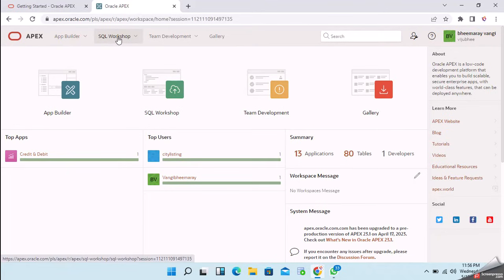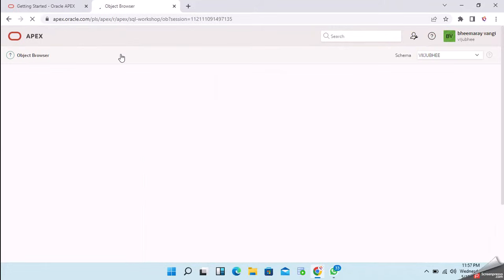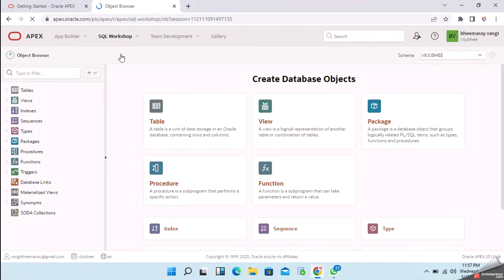First, I will explain about the SQL Workshop. If you click here, you can see Object Browser, SQL Commands, SQL Scripts, Utilities, and RESTful Services. In this video, we will cover Object Browser and SQL Commands. If you go to the Object Browser, you are able to see all the database components in the database. When you request for the workspace, it will automatically create an Oracle schema for you, and you can see that schema from here.